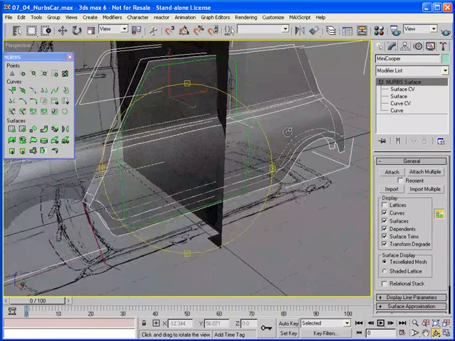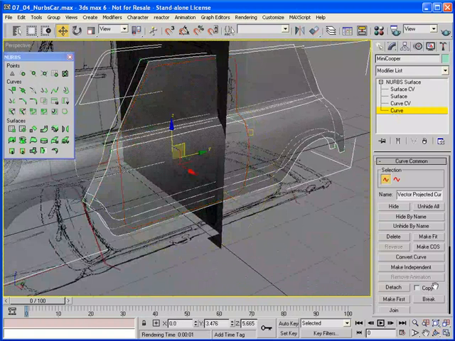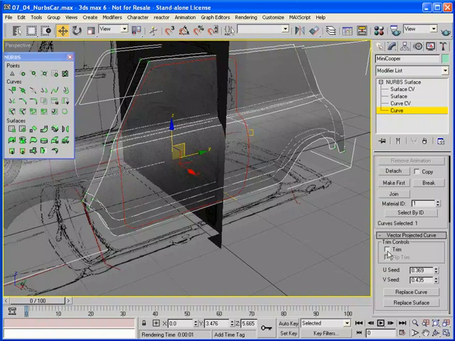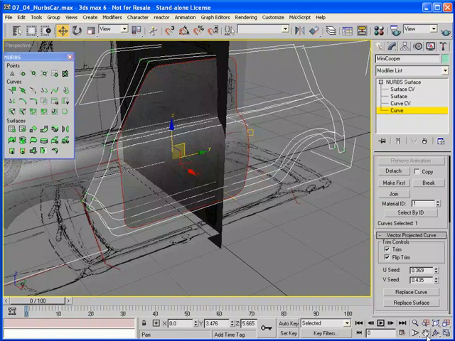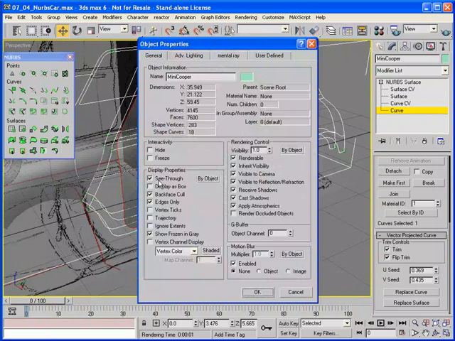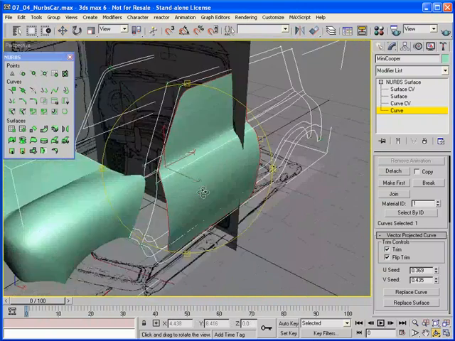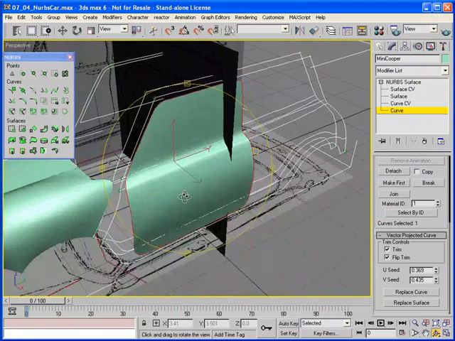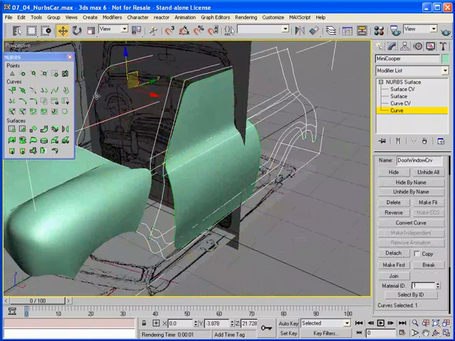Now all I have to do to create the door is highlight this curve. So I go over to Curve Subobject, highlight the curve, and I select Trim. That creates the door hole, which we're going to do next. But actually I want to flip the trim. So let me turn off See-Through here. There. So I've created a door panel. That's my door.